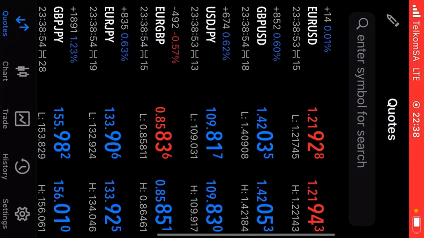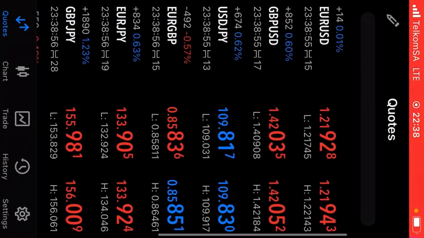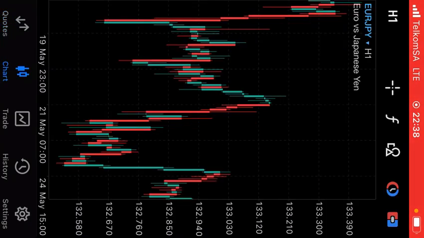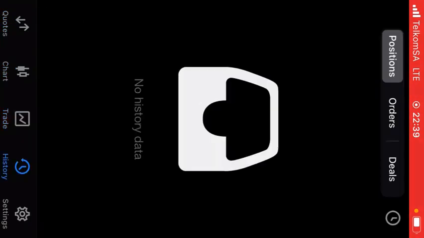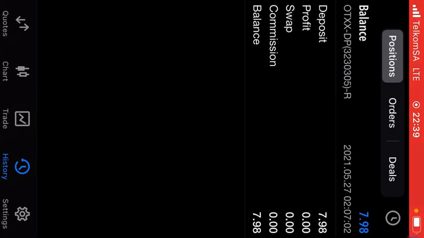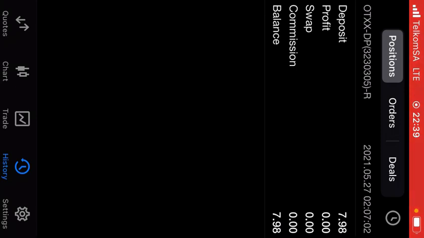Therefore, this is the chart. When you get it, it's going to show you the chart. This is the trade if you want to trade whatever. Therefore, this is the history. I didn't trade anything. I just transferred the money into this account. I never traded this account. I just transferred like 7 rand in here because I was doing some stuff with it.